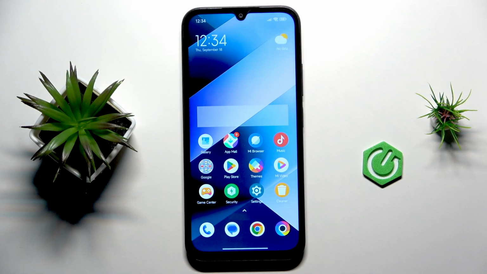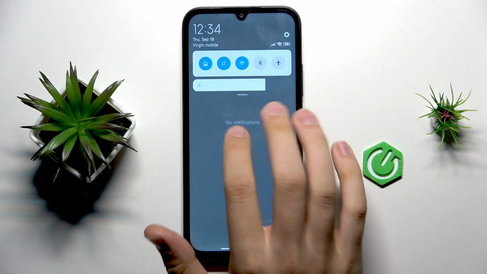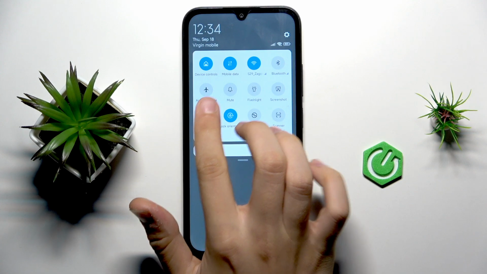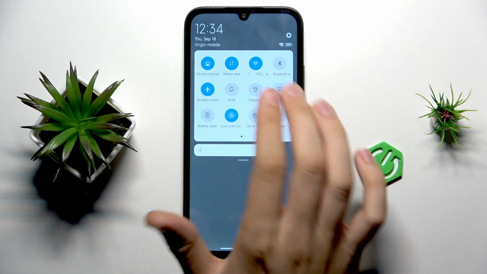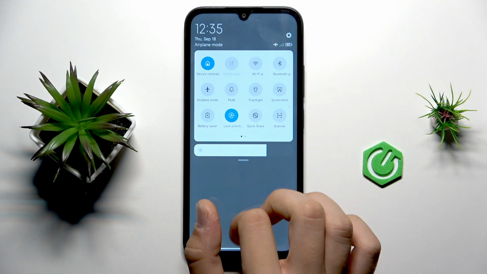Your issue should be now fixed, but if it isn't, scroll from the top to the bottom so that you can see the control panel and prolong that. Here you should have by default the airplane mode. Tap that to enable the airplane mode and wait a moment. After a few seconds you can disable the airplane mode.